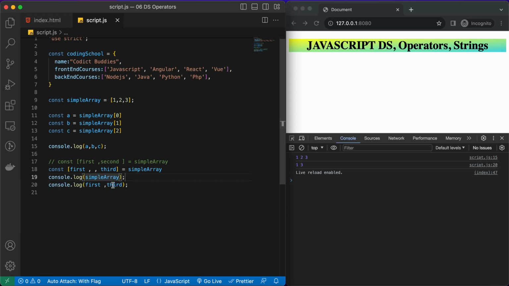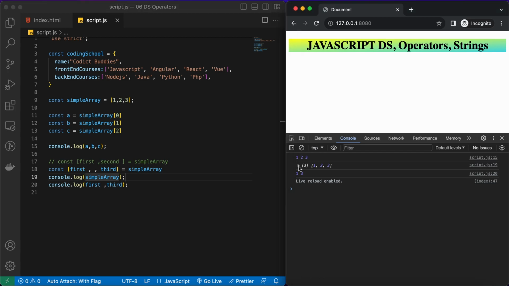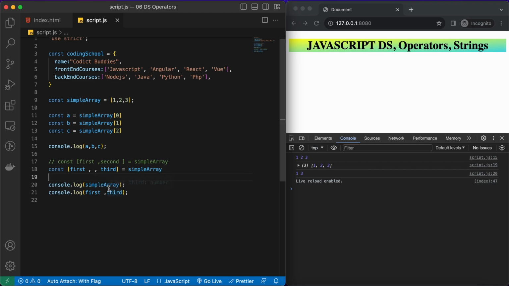So here I'm logging out the actual array. As you can see, the actual array remains unchanged. That means it hasn't affected the actual array. We have just pulled out the elements into separate variables. We haven't changed anything in the original array. Okay, so this is one way.